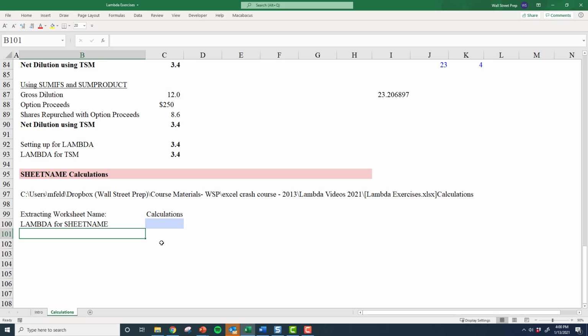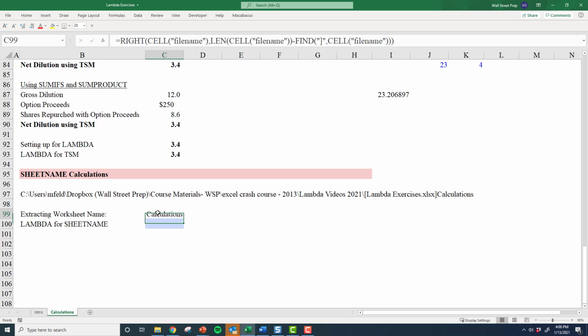So you have a formula now that's going to say, okay, equals sheet name, and it'll tell you what the name of the sheet is. So I'm working on a worksheet here called calculations. Normally in order to do this, I have to do a whole bunch of data extraction.